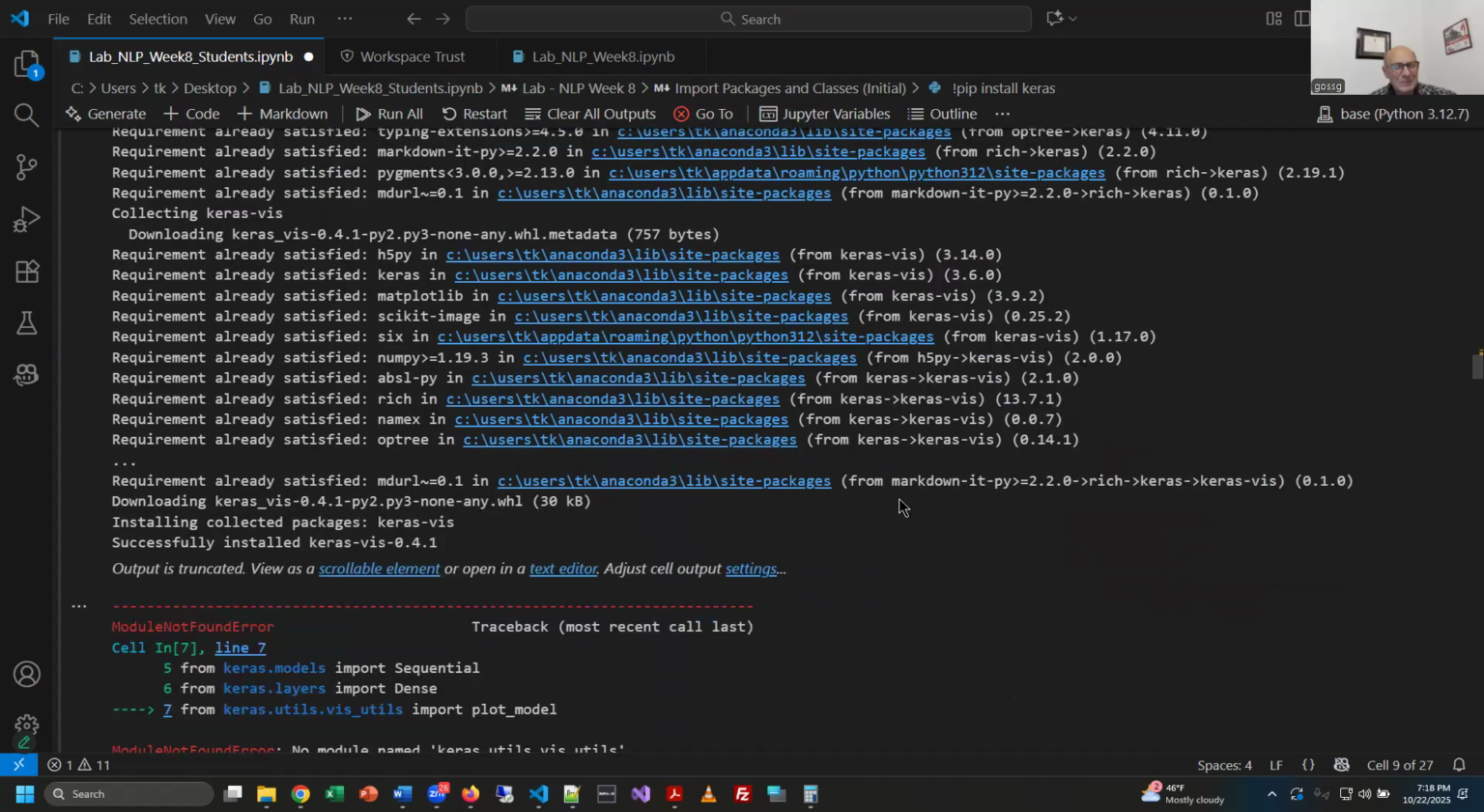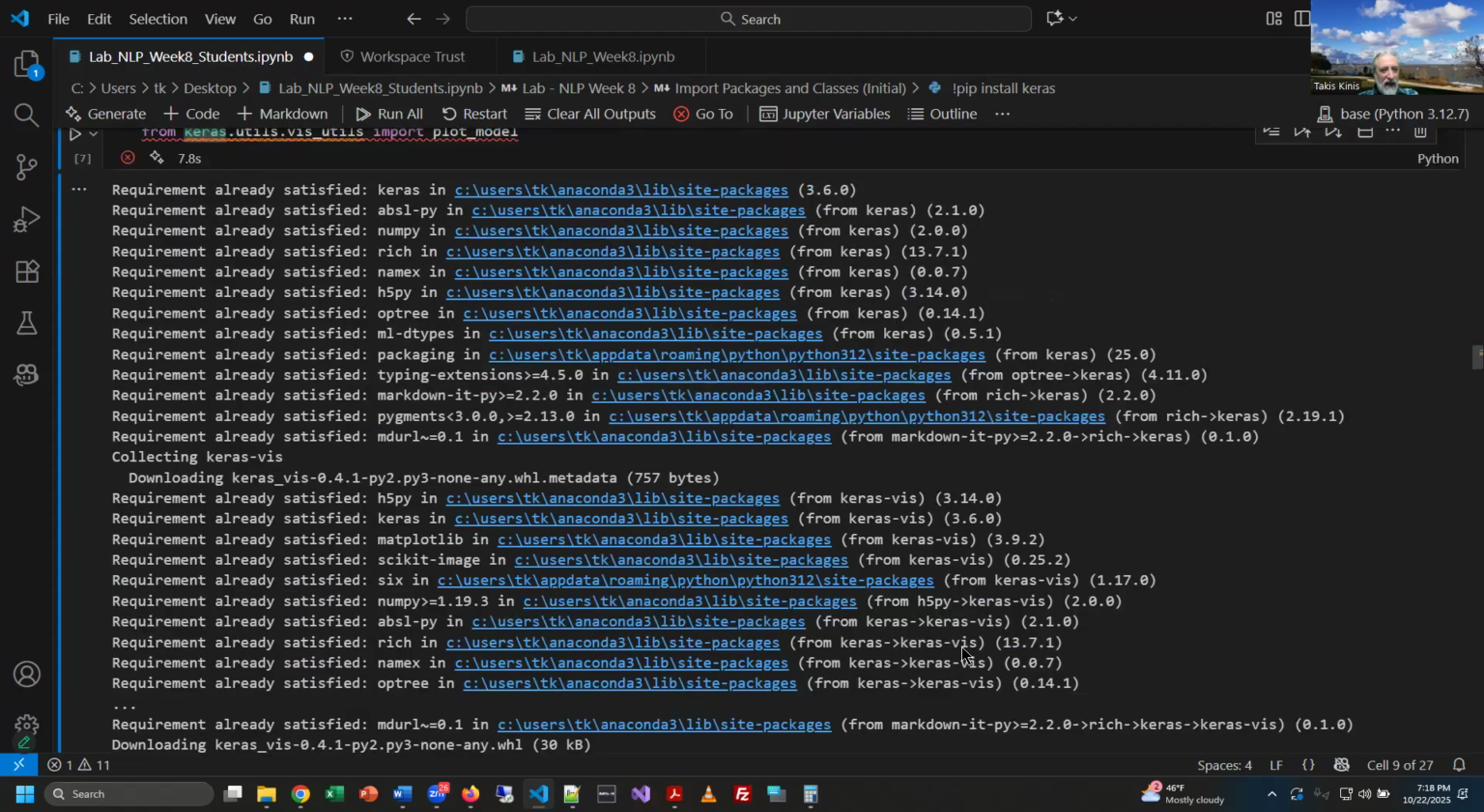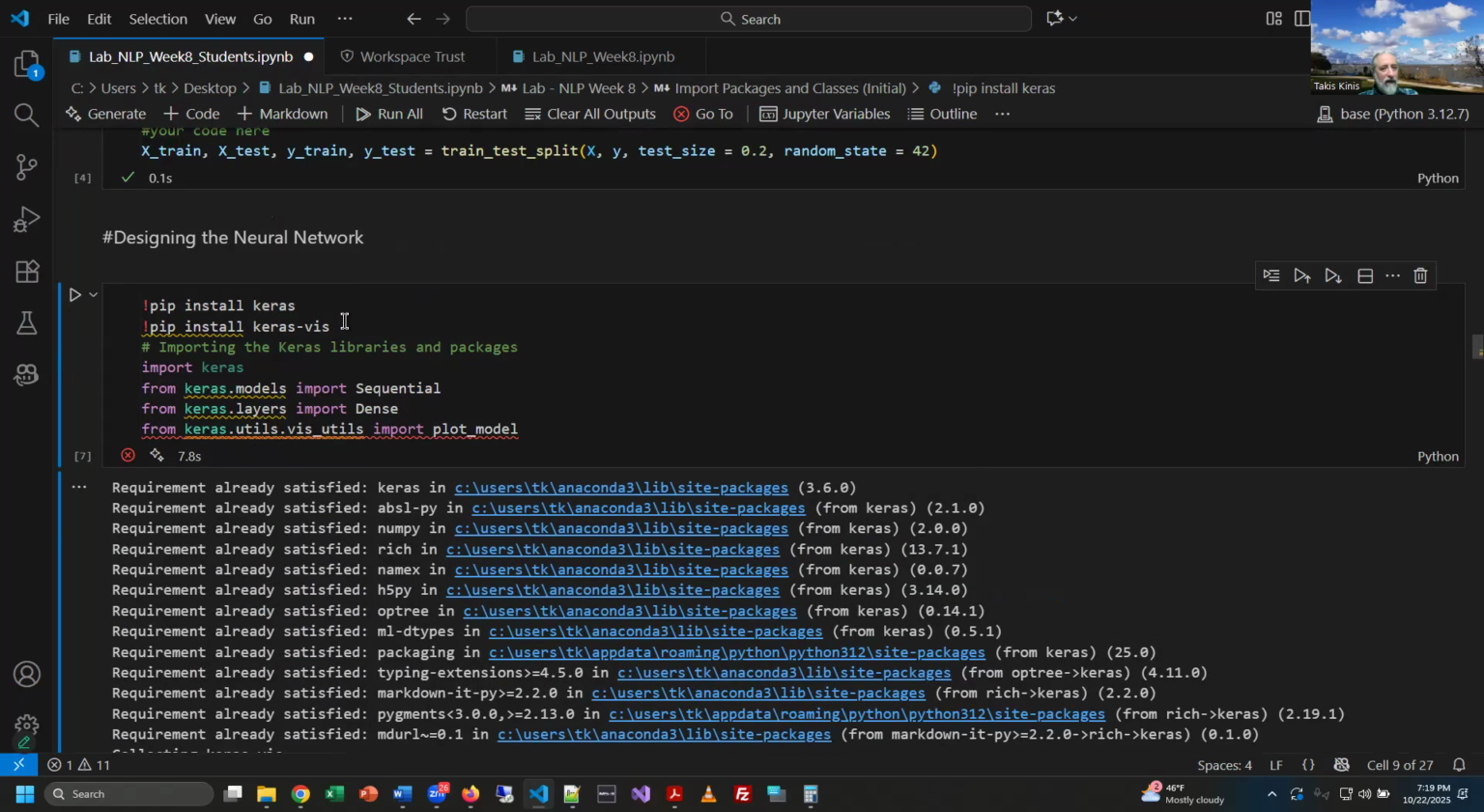Okay, so it's still getting hung up on the plot model. And Kathleen, if I heard you right, you installed TensorFlow and it fixed that? Like instead of doing all this?